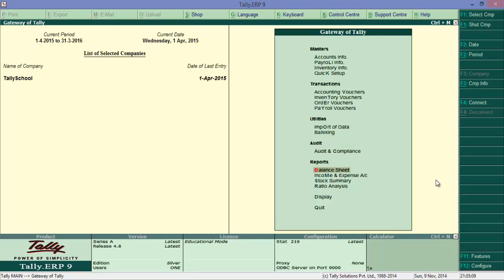Next is the balance sheet. Nothing to say about it. In reports, there is balance sheet. Income and expense. You can also have profit and loss account instead of income and expense account. It displays detailed balance sheet and profit and loss or income and expense account as per your business.